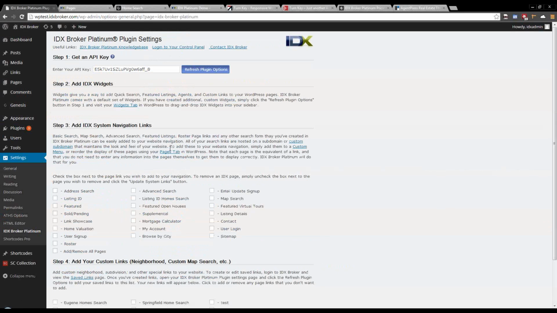Now, the settings page is pretty straightforward. The concept here is that we have an API key that we give you when you create an account with us. So the minute you're approved for MLS data, we send you credentials. And in the email containing the credentials, there's also an API key.